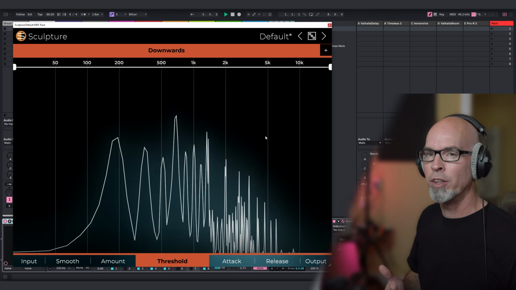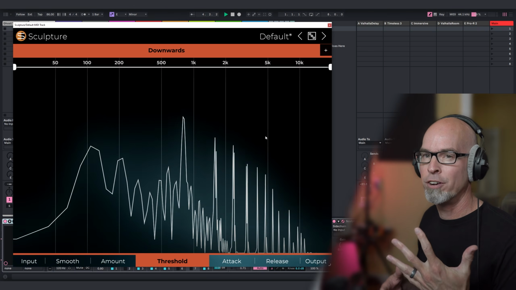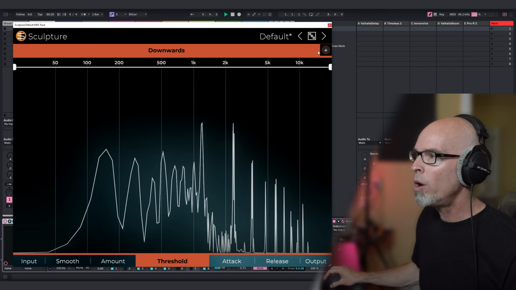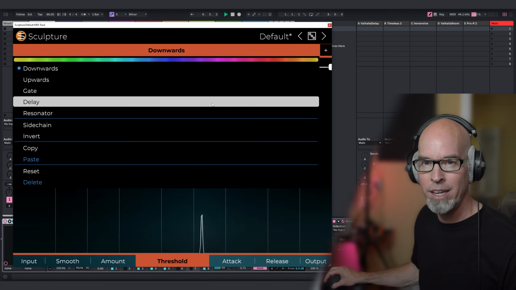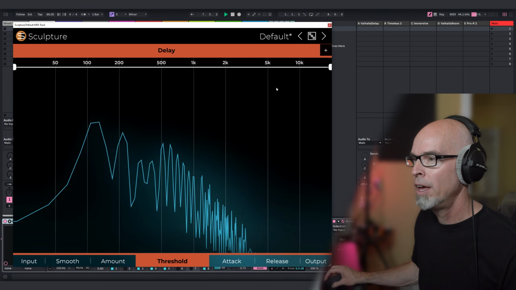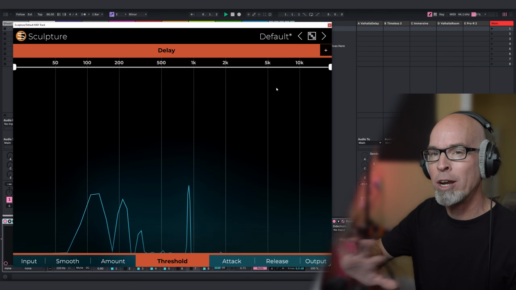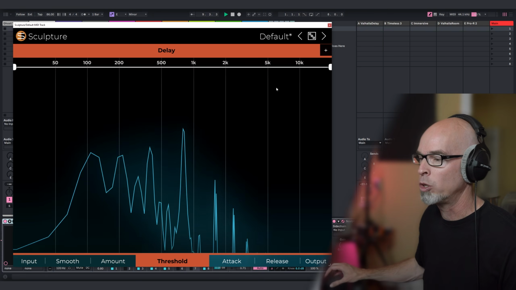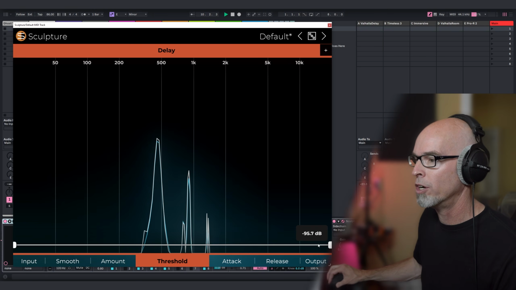But back in sculpture, like I said, you have 5 different effects, and you can order those effects in any way that you want, right? So I'll go ahead and switch it from downwards to delay, and we'll check out the delay mode, all right? Now delay is like a spectral delay. So it's gonna delay across the entire frequency spectrum, which is really cool, all right? I'm gonna lower the threshold here.